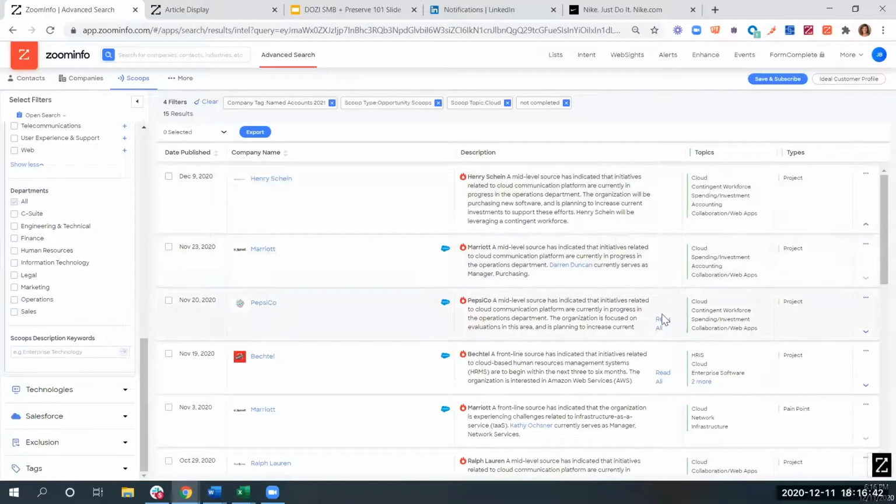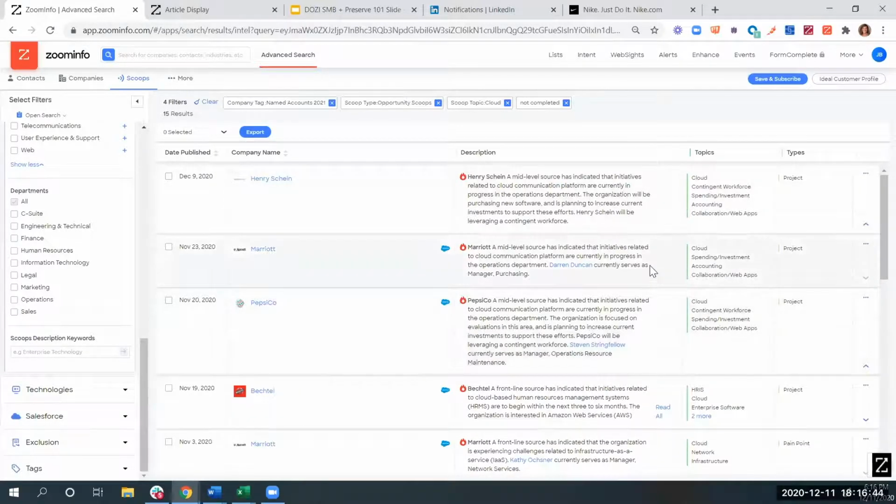The other thing is we do tag people in these scoops sometimes. That's not the person who told us the information. It's a suggestion based off of what the scoop's about and their role at the company. You can definitely go to their profile. You can see where they sit in the org chart, and you'll be able to leverage all of the company level information as well for a very targeted message.